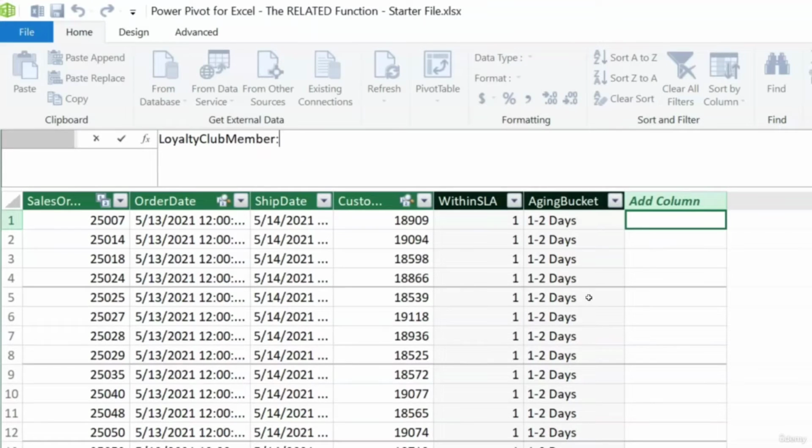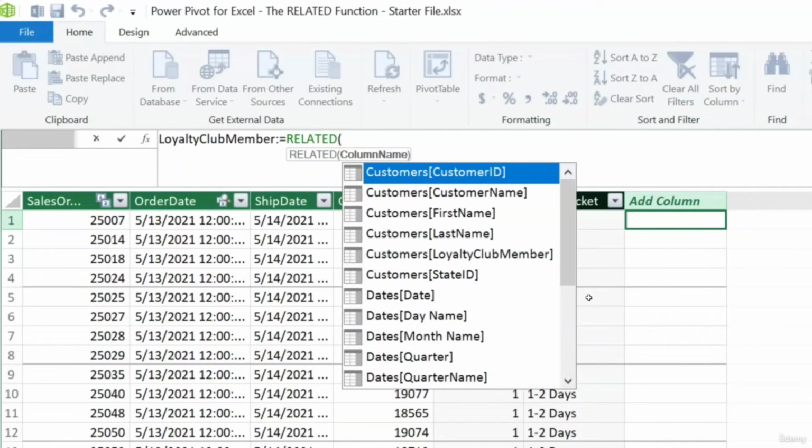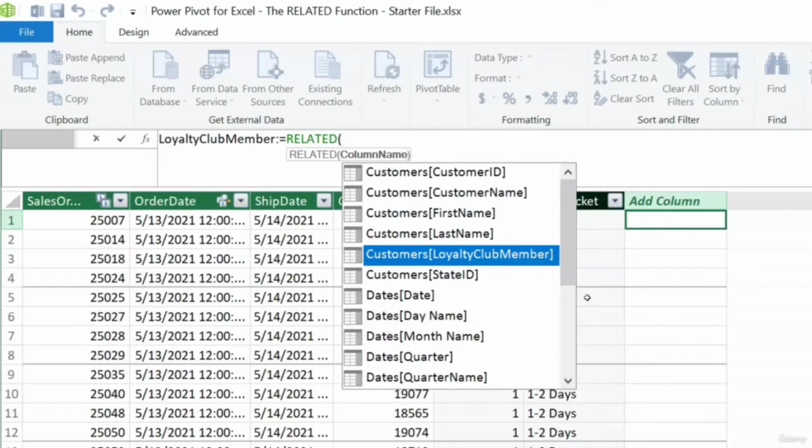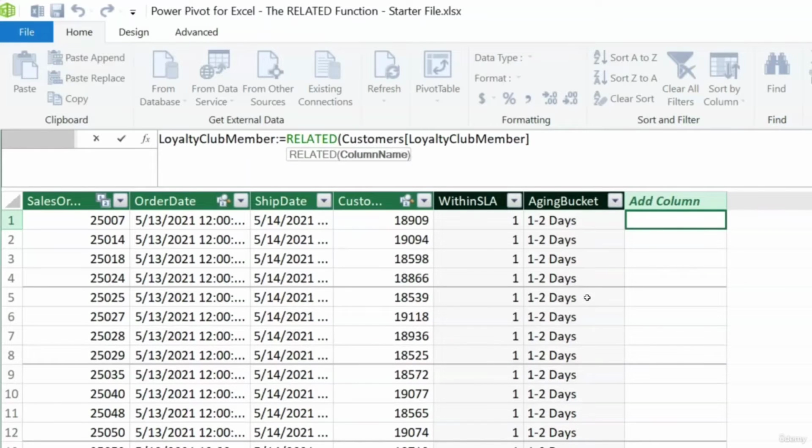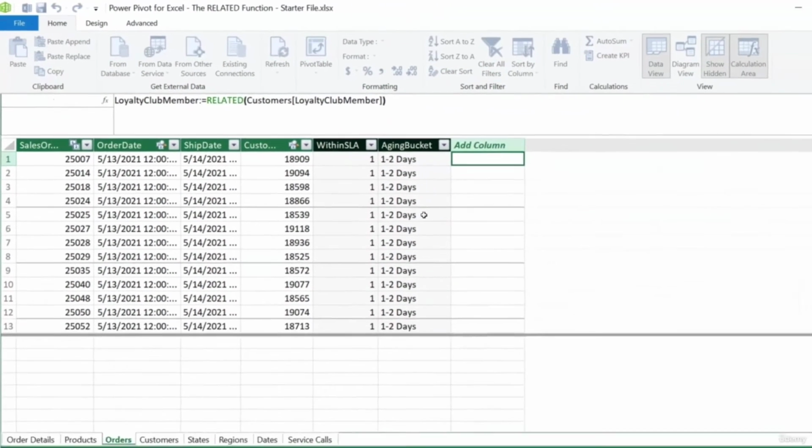And then I'll add the requisite colon and equal sign. And now I'll type out the related function. And as you can see, this function takes a single argument, which is just the name of the column that we're pulling in from a different table. Now, obviously, because we're pulling the column in from a different table, it's especially crucial that our column reference has the name of the table in front of it. And actually, if we look at our list here, we see our loyalty club member field from our customers table, the fifth one down. So we'll arrow down to select it and then hit tab. And then we'll just close our parenthesis and hit enter.